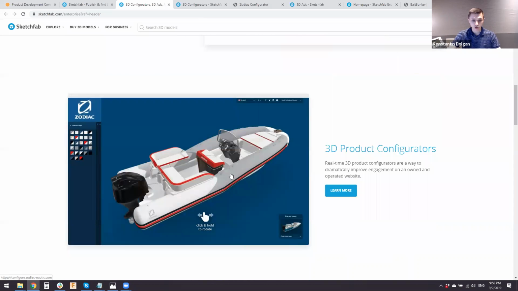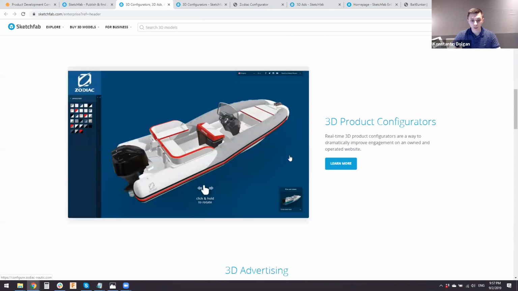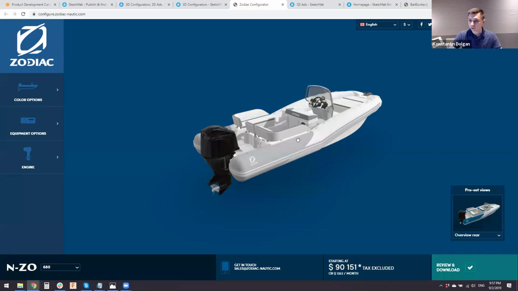This one is interesting because in addition to rotating and manipulating the object, you can actually select different color options that are immediately visualized here. But in addition to the color options, you can also select some features, some options that you want your customized version of this product to have. Let me quickly jump on this configurator.